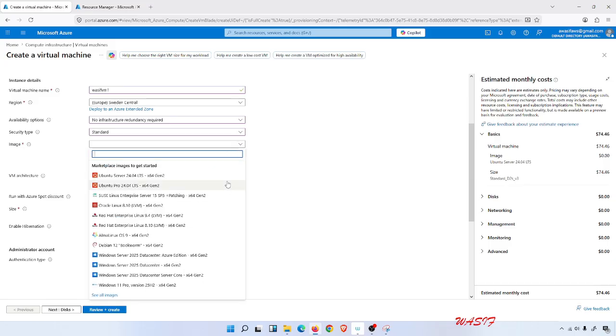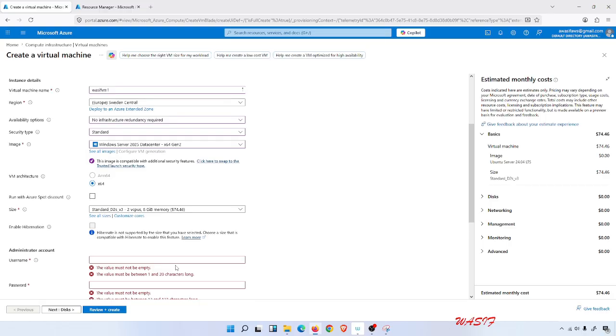Image, what you want. Of course, we want a Windows server. You can select any Windows server that you want. Do not select the core ones, because with the core ones you will have issues. It is not like the normal one, so you won't be able to see the GUI over there. So we will select, let's say, the data center.